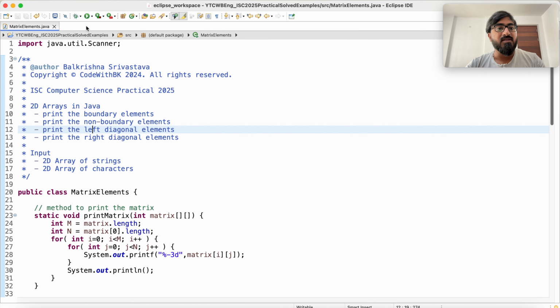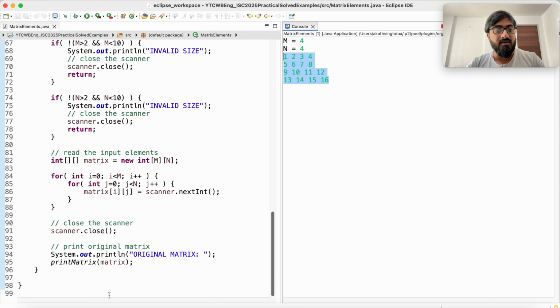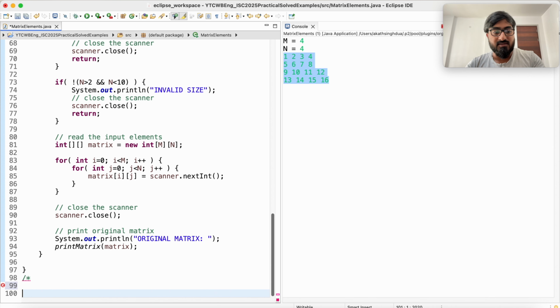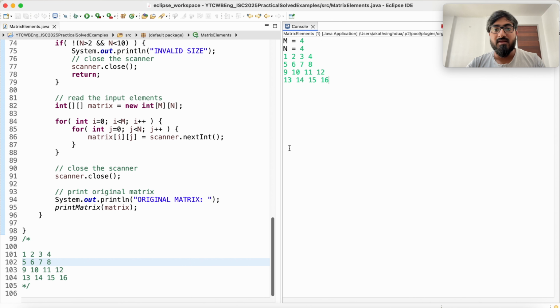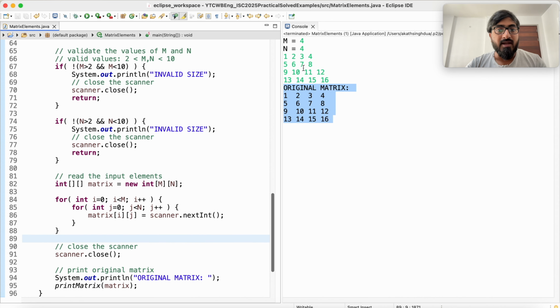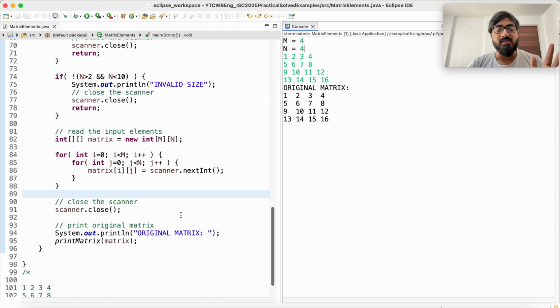Okay, so let me just run this. I have 4 rows, 4 columns, and my elements are 1 2 3 4 5 6 7 8 9 10 11 12 13 14 15 16, and I'll just copy and paste and keep it here so that I don't have to type this again and again. All right, pressing enter to run this. This is my original matrix. So reading the number of rows, number of columns, reading the matrix elements, printing the matrix works.